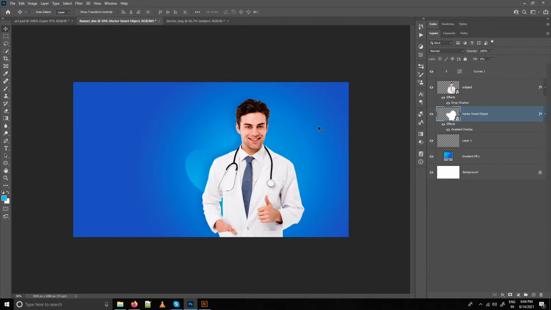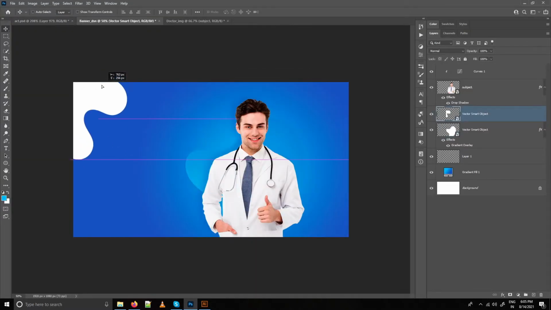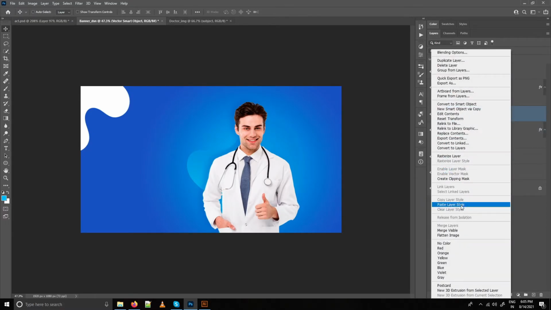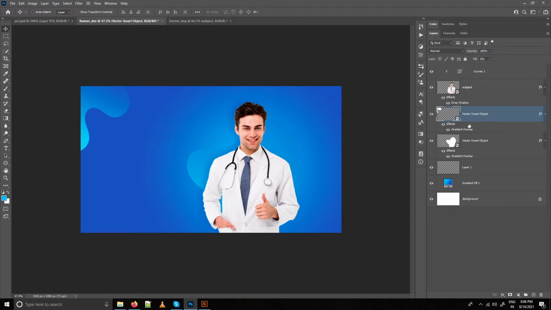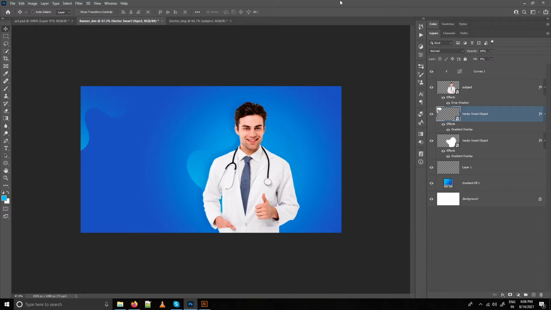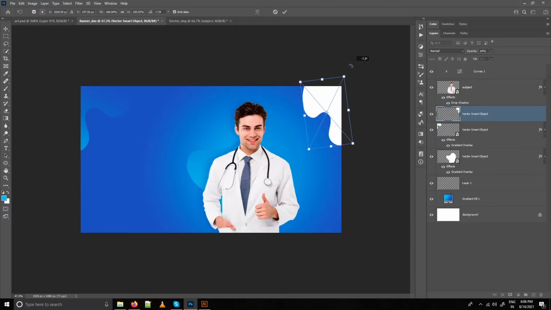Now I am going to import all of the remaining shapes from Illustrator to Photoshop in a similar way. Copy the layer style from the first shape and paste it on the new shape. Adjust its gradient according to your liking and play with its fill opacity. Do the same for the rest of the shapes.